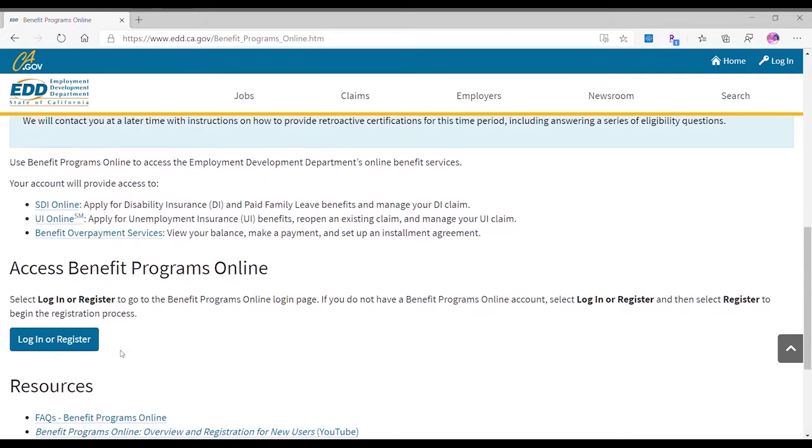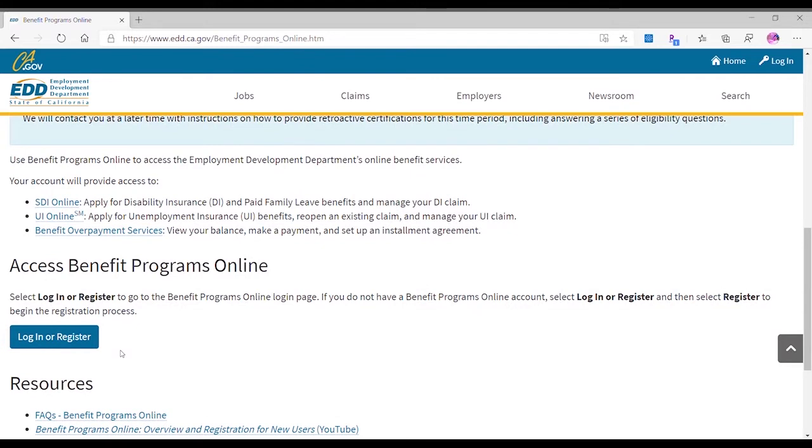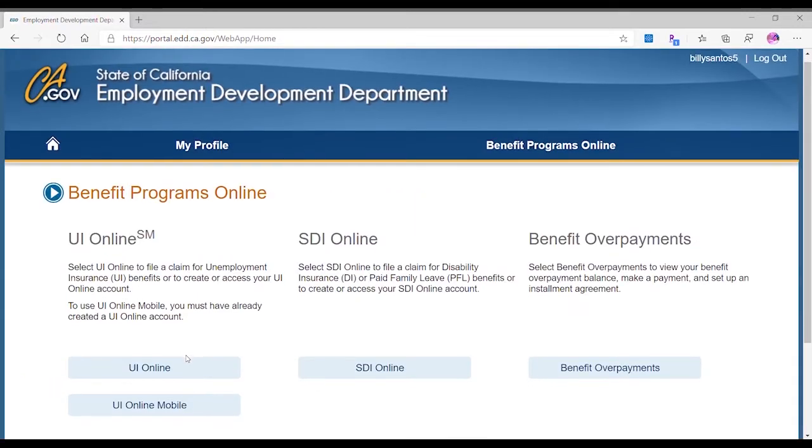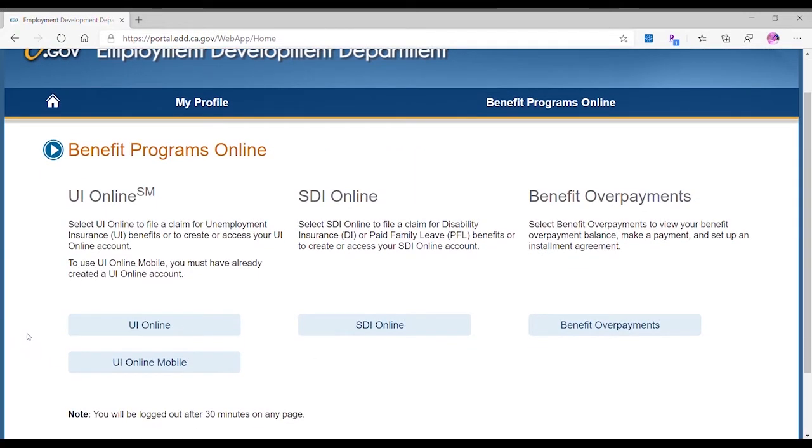So after that, you scroll down, and it says access benefit programs online, log in and register. Now right here, I'm not going to try to keep anything secret. I'm going to try to tell you everything that I know, everything that I've been researching, and all the videos that I know. So that's what I mean. If you want to work, go ahead and work. They don't recommend it, but then you will have to report it.